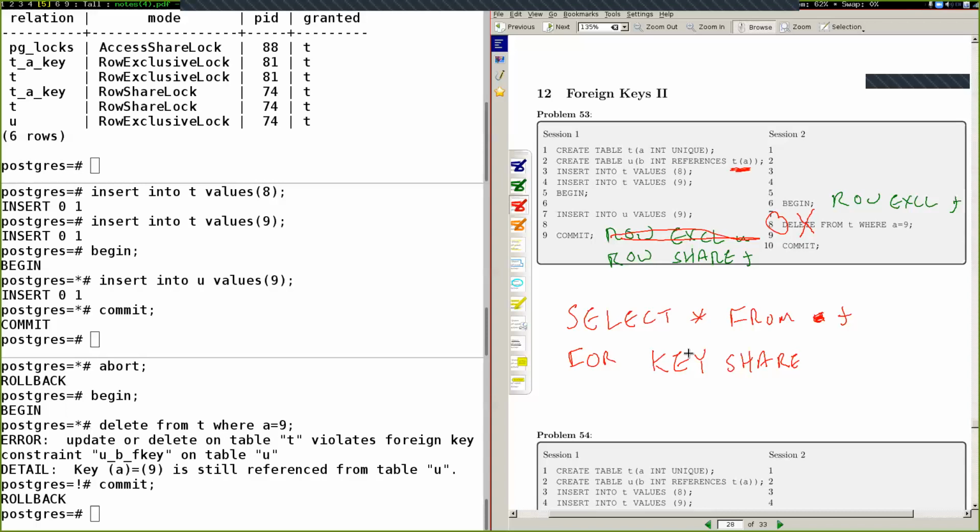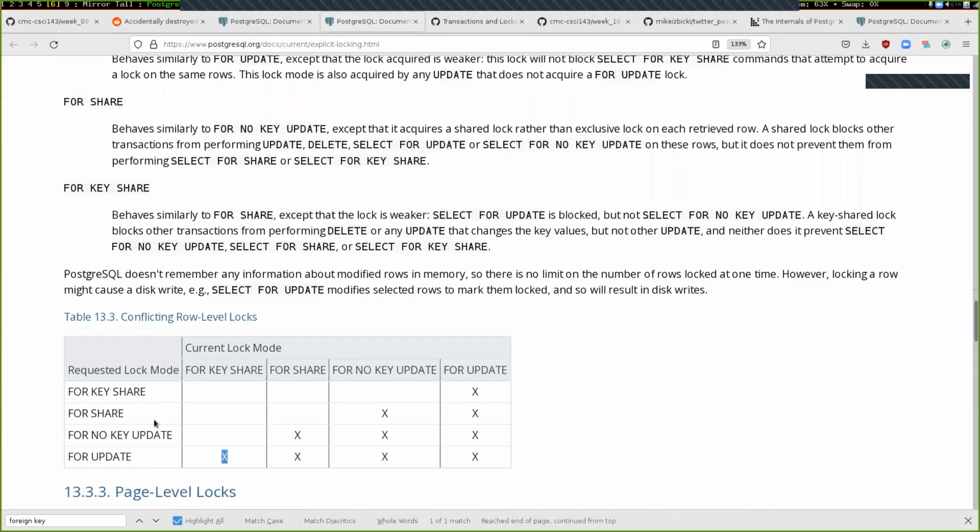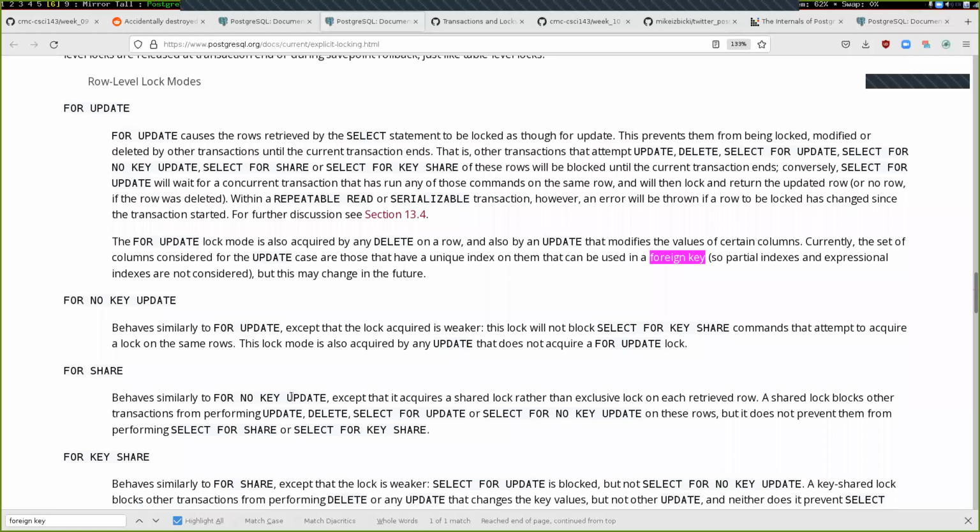So in terms of what row level locks you need to be aware of, the unique and the references create this for key share lock. And then if you specifically specify one by adding one of these to the end of your select statement, then it will lock the appropriate rows with that particular lock. And then the delete does a for update, and the update does a for no key update lock. Those are the situations that you have to know about.